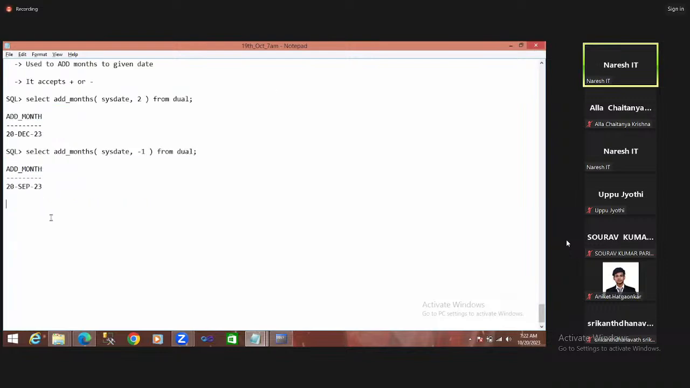Next one, the third function, is next day. Next day means what you are thinking, guys, tomorrow's date, right? No, that is wrong. It returns the coming week day of the date.